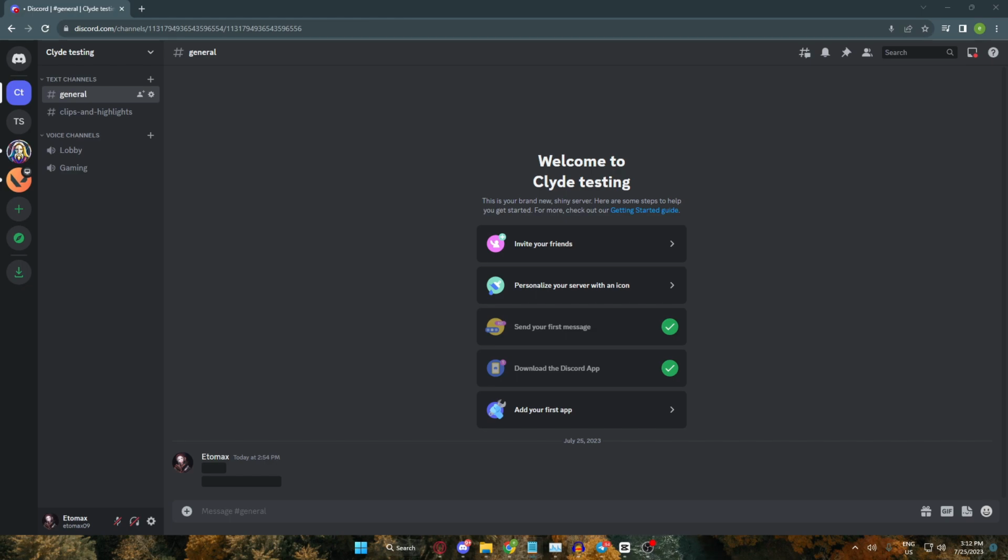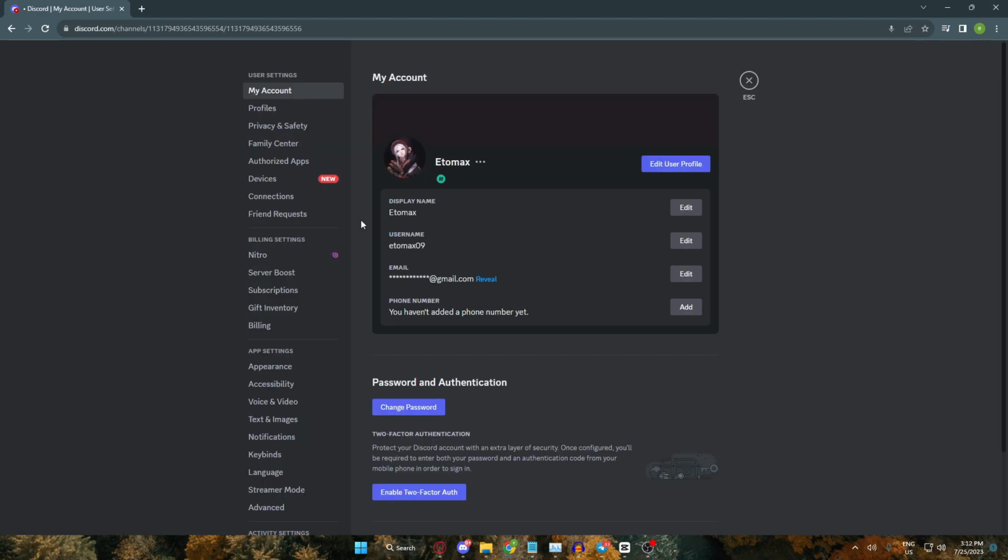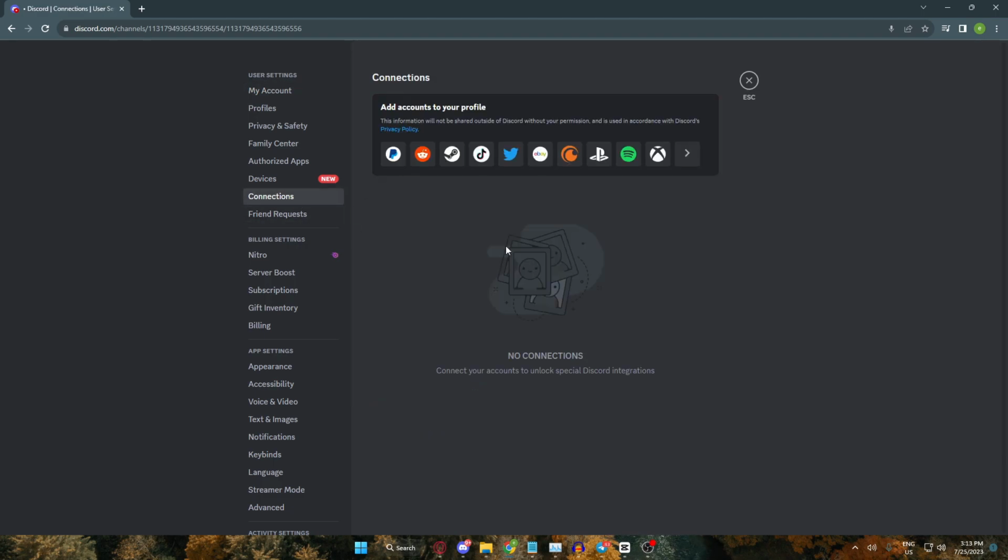Okay, so first things first, go to your Discord and then go to your account settings at the bottom left corner. Once you're here, look for connection settings. Inside, you can see a bunch of applications that you can link to your Discord. So choose Spotify right here.